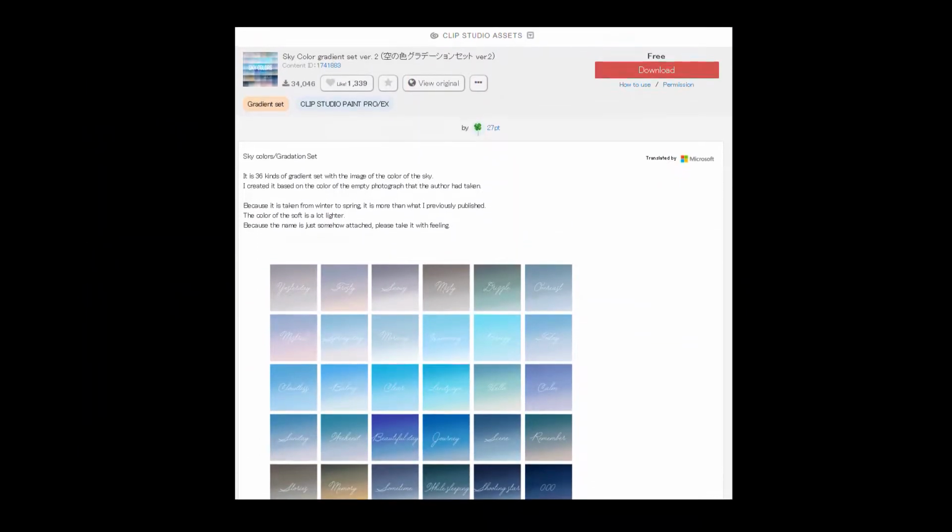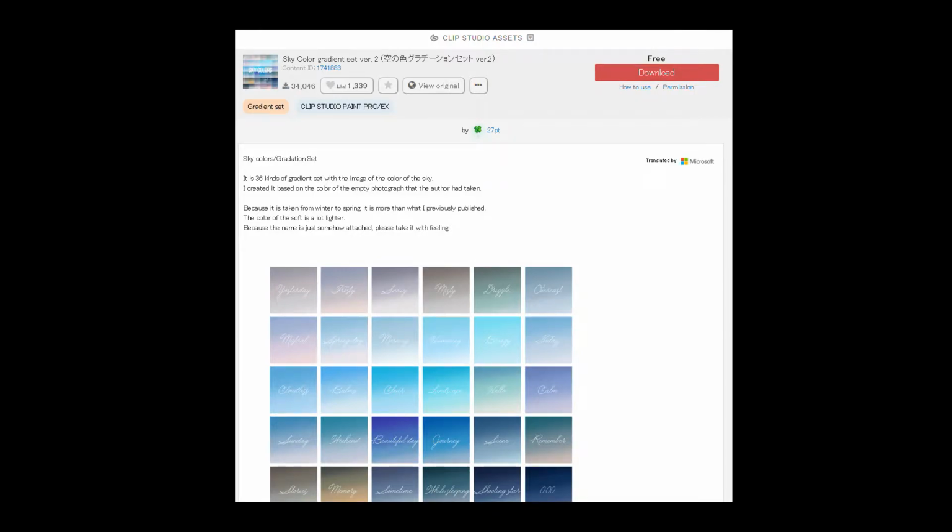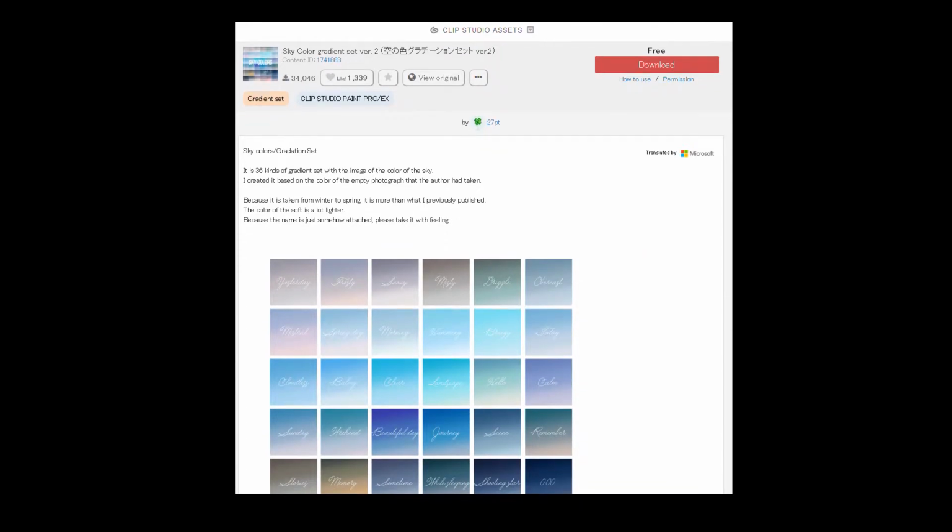All the assets used to create the skies you see here are listed down in the description. Generally, you want two key assets: a gradient set called Skies 2 and cloud brushes.